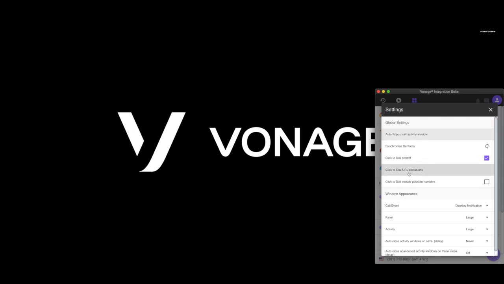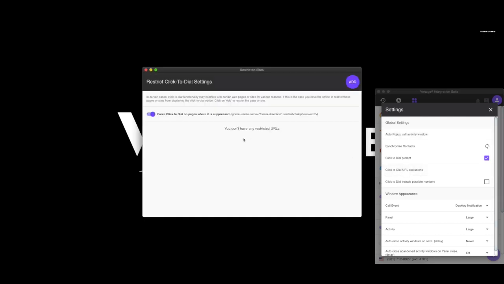You can do things like click to dial URL exclusions. So if you want to force click to dial on pages where it might be suppressed, for example, if you're using Salesforce Lightning, you will not see the click to dial icon if you do not enable this feature. However, if you wish to add websites that you don't want click to dial to show up on, you can do that here.